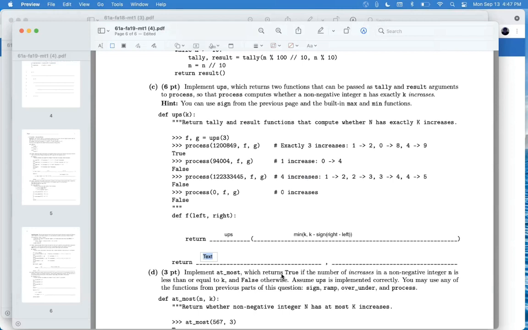What do I know about this blank? Ups returns tally and result functions. Tally function takes 2 arguments and gives me back tally and result functions.